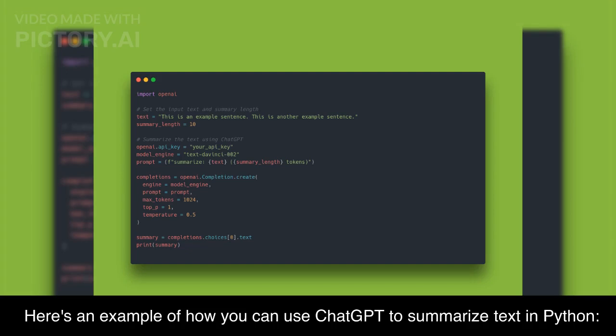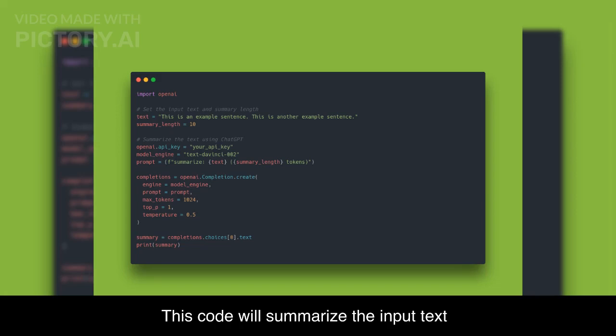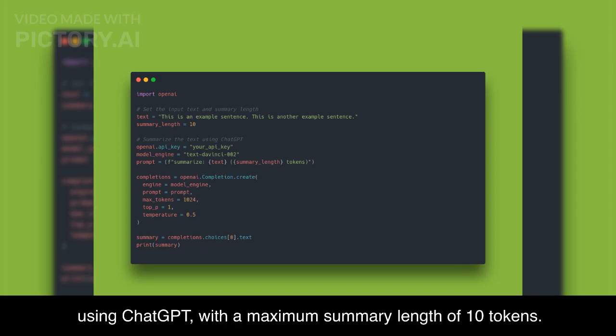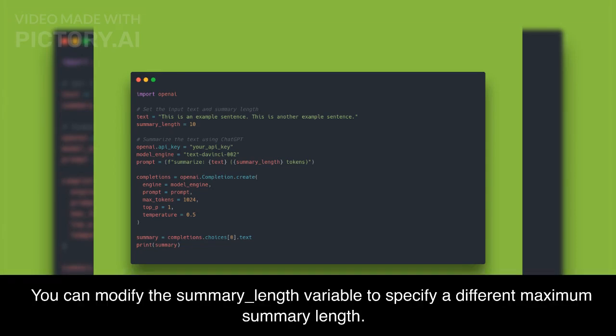Here's an example of how you can use ChatGPT to summarize text in Python. This code will summarize the input text using ChatGPT, with a maximum summary length of 10 tokens. You can modify the summary_length variable to specify a different maximum summary length.